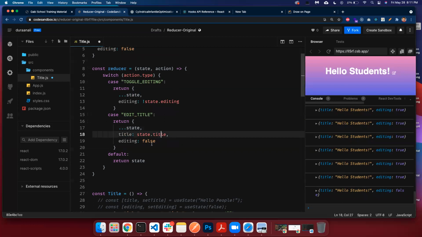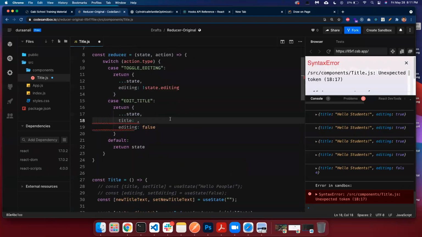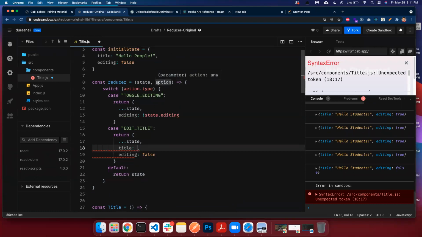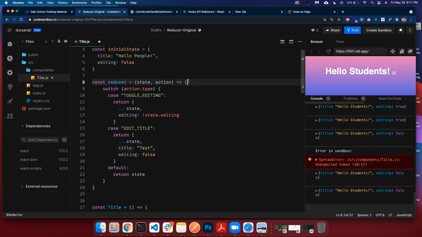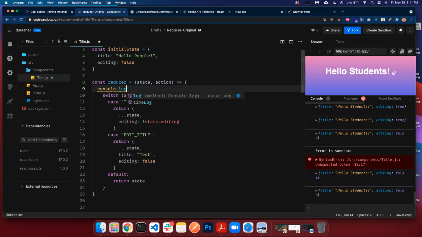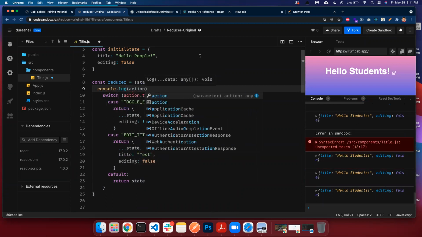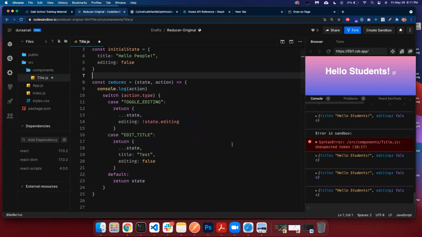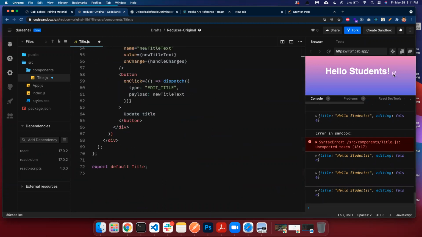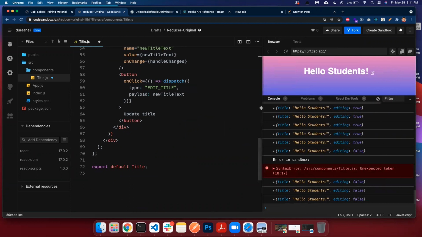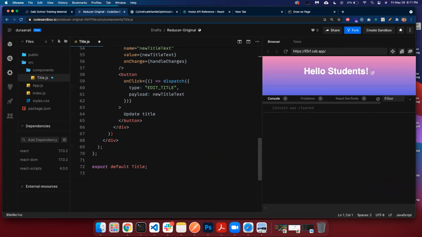So actually not a title. The action has the payload for us. So not the state, the action has the payload. And the way to know that is by actually console logging the action. We could try that. Let's just put test here and console log the action. So if we console log action and then we click here, let's clear our console, run this.